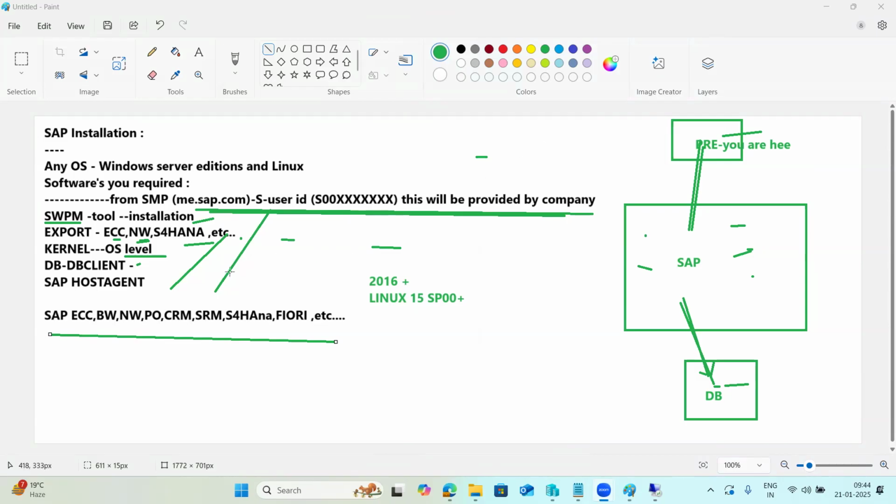Right. Actually, the hardware team will procure the hardware, they will purchase it from outside or a cloud environment. Then the OS team will build the operating system, then they will hand over the system to you. Then you can log in, open the browser, and start downloading all the software, keeping it at the operating system level. Then start the SWPM and do the installation. So like that we have to do it.